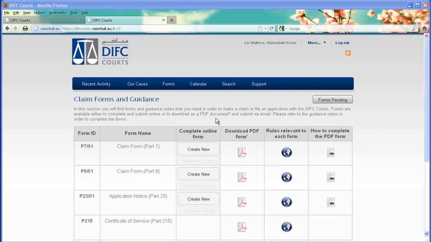This clip will take us through the process of completing and submitting a new claim online. This will include receiving confirmation from the courts that the claim has been received with details of the filing fee. I'm logged into iCourts already and have clicked on Forms on the menu bar.